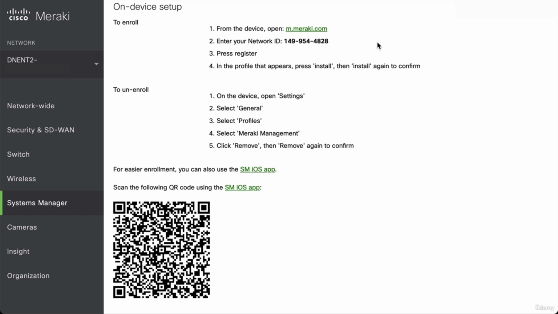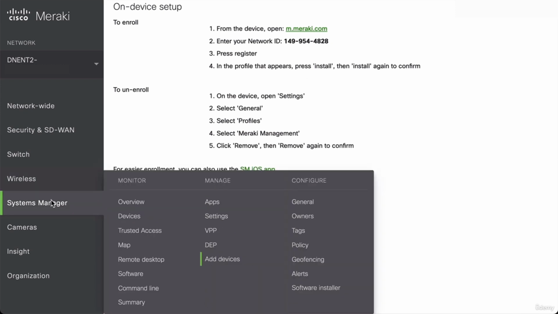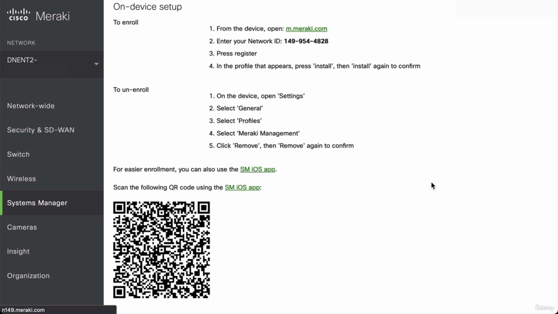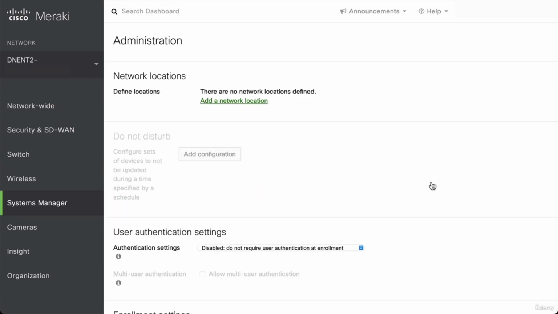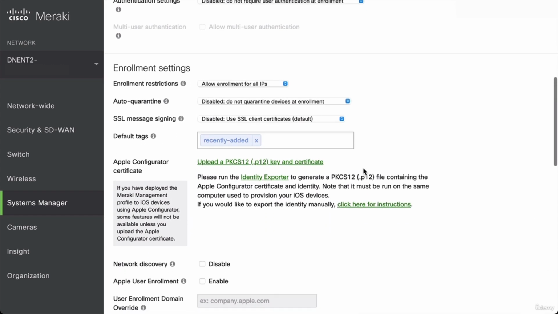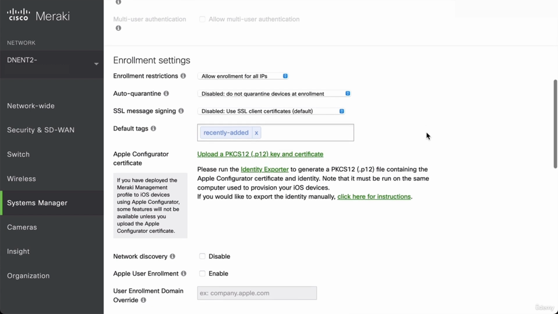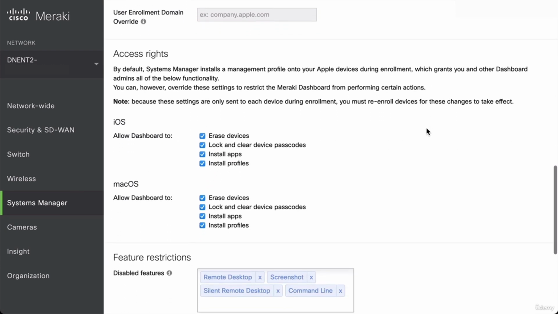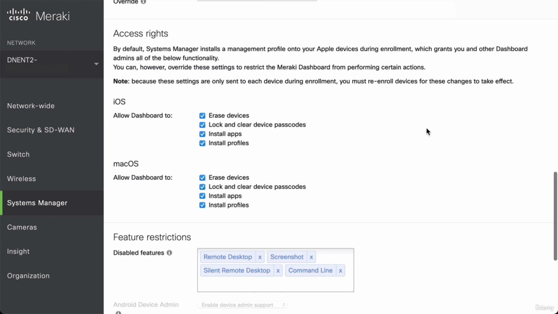If we go back to the Systems Manager menu on the left and we choose General under the Configure section, we can see some enrollment settings here, including the ability to enable user enrollment. You can also see the default tag in place, which is set to recently added by default, although this can obviously be changed. Below that, we have our access rights. This is how we determine what we have the ability to affect from the management dashboard.